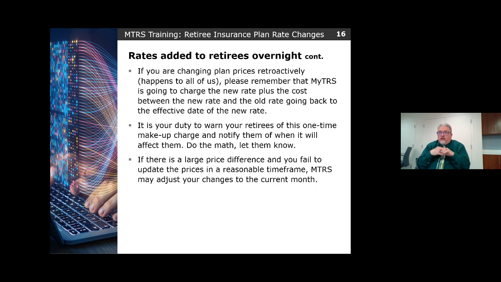And not only on the overnight process, when it creates those rows, it's going to compare the time period. And it's going to go, oh, this is actually retroactive. So if there's a $20 difference in your old price and your new price, MyTRS will do the same process. It'll add the stop dates for you. It'll add a new row with the new price. It'll calculate what the person owes.